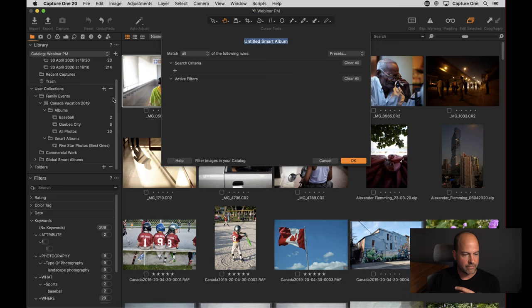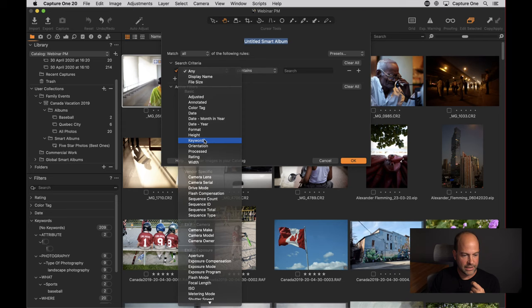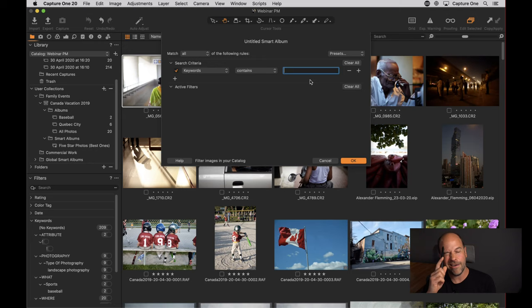So let's see if there's a keyword tag. Yes, there is. And now it's got to contain what? So now you think, how did I spell landscape? Hopefully I spelled it correctly, so I could start doing that. But what if it's a keyword that you're not entirely sure exists in your catalog? How did you spell it? All that kind of stuff. So this is the slow way to do it.